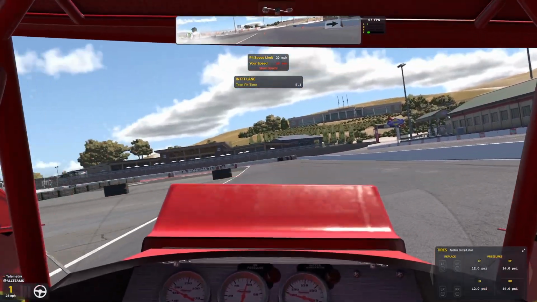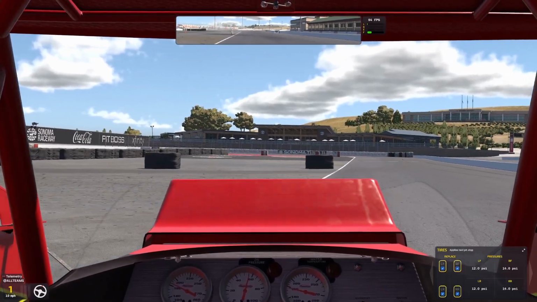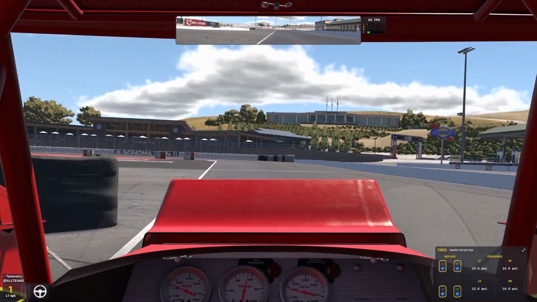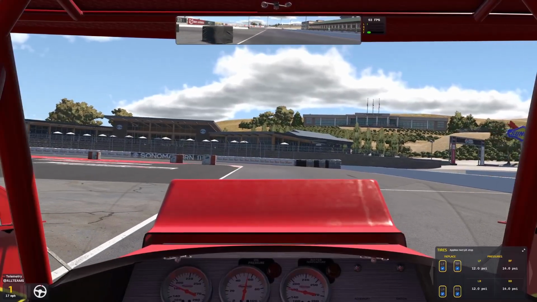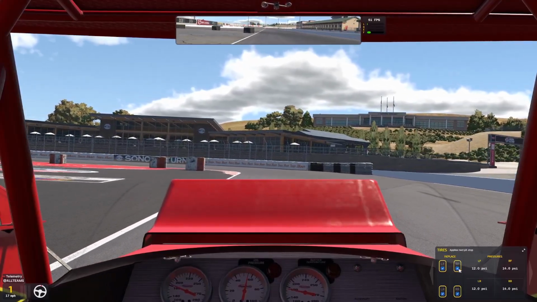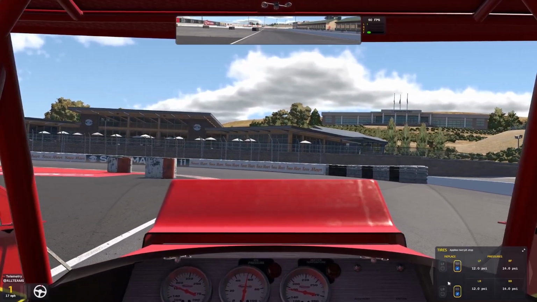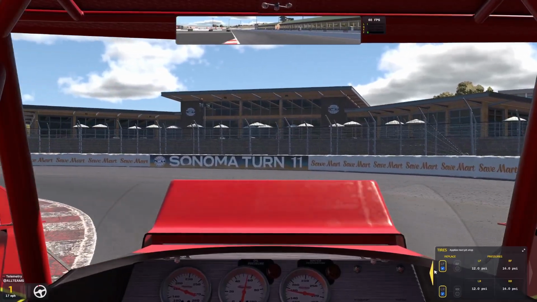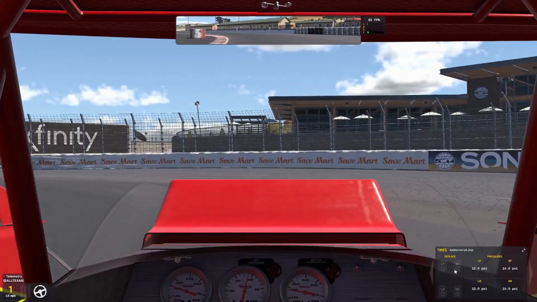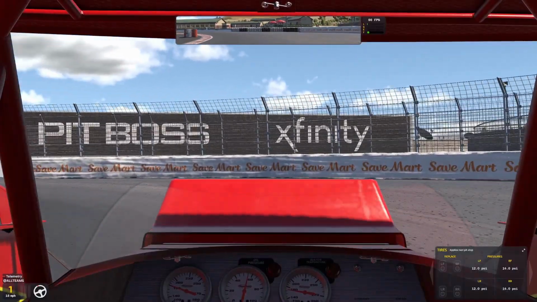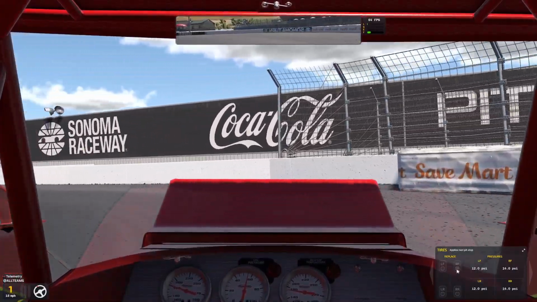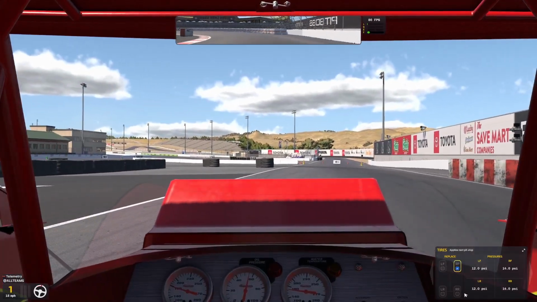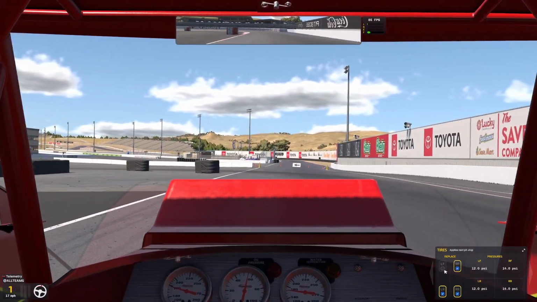But if we get out of the pits and I go in to toggle my tires, I can't. Toggle doesn't toggle the tires anymore. It used to be if you hit toggle, it would turn off the left sides first, and then the right sides, and then if you hit toggle again, it would turn off all your tires. Well, now you can't toggle with the toggle button. Little stuff like that.